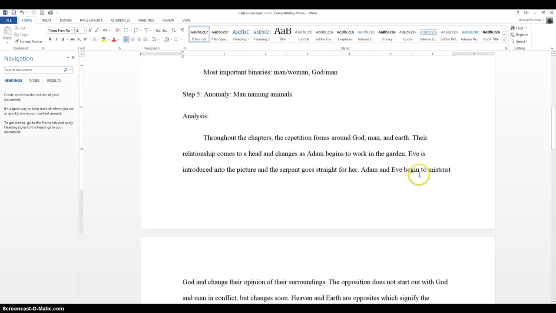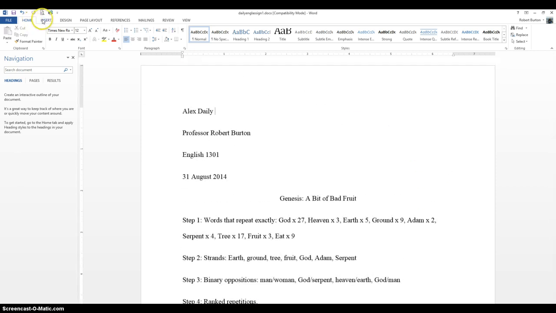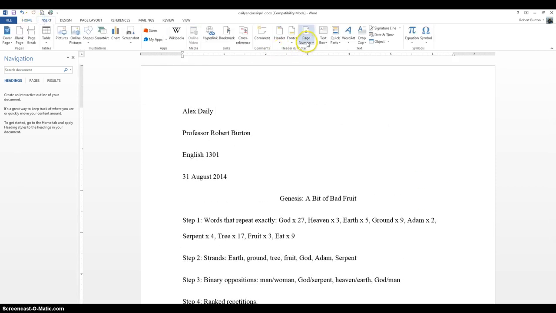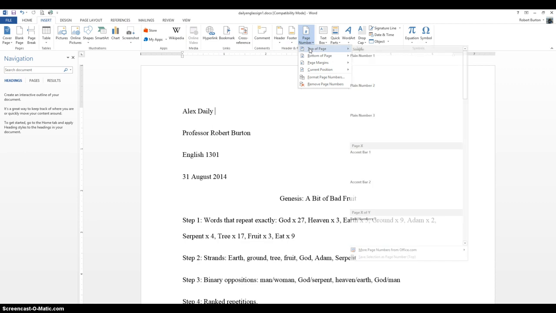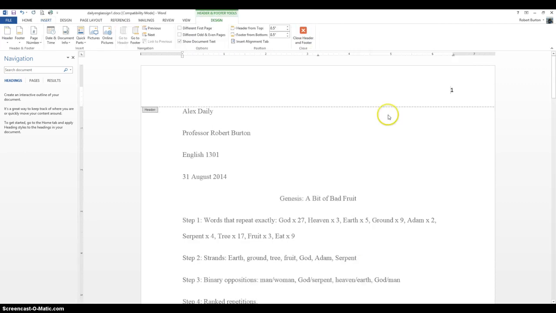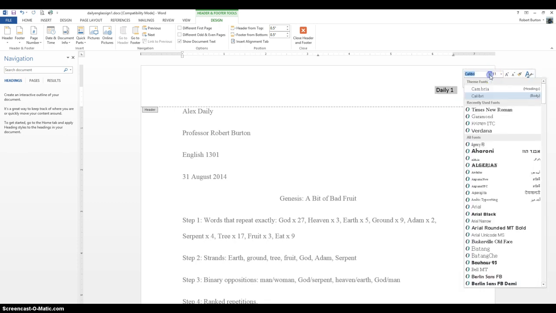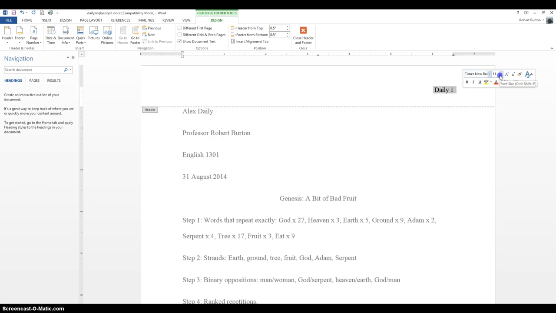So now I've pulled it out. So now we can go back and actually put in what ought to be up there, which is page number, top of page, plain number 3, and now it puts the 1 in there. Now we just need to put that in there, and then we want to make sure this is formatted right, and so we want to tell it to be Times New Roman 11, just like the rest of the essay.